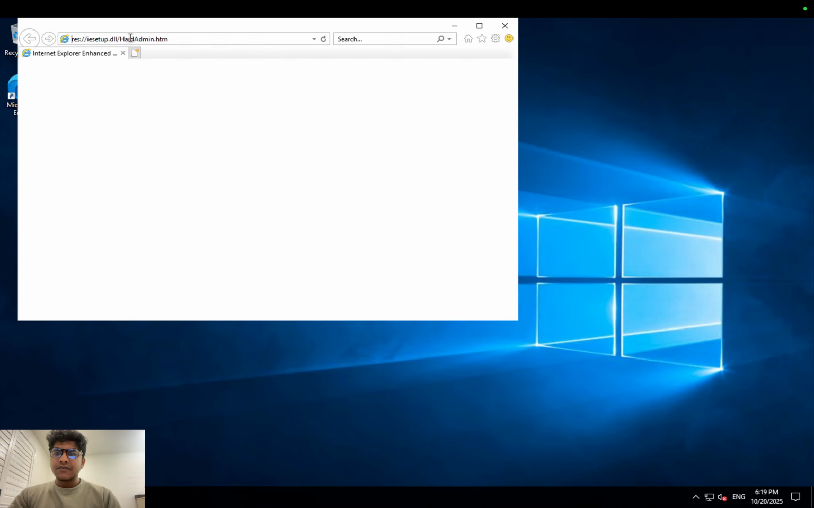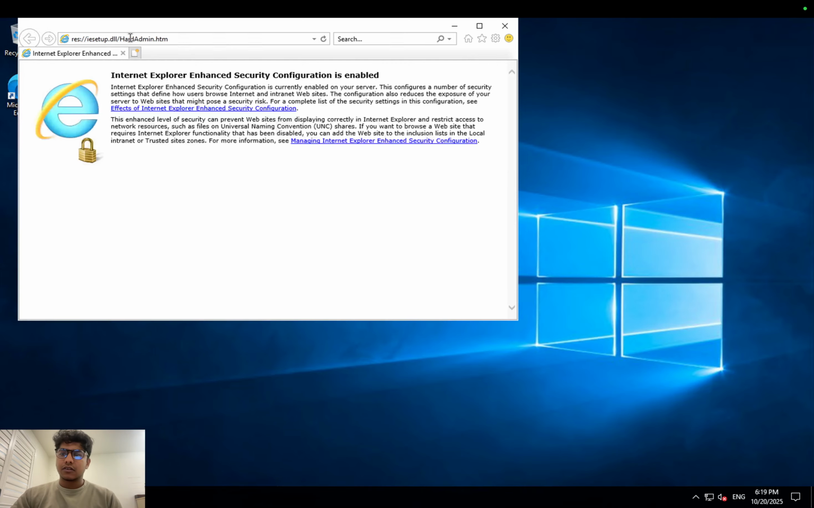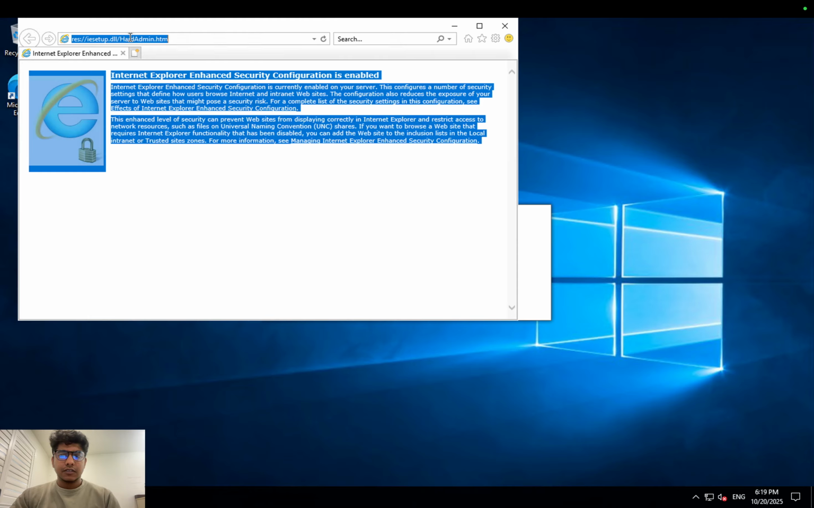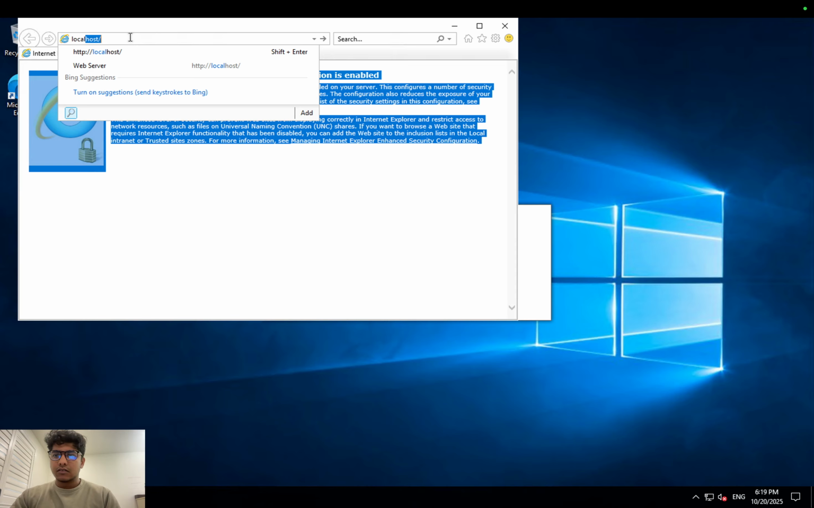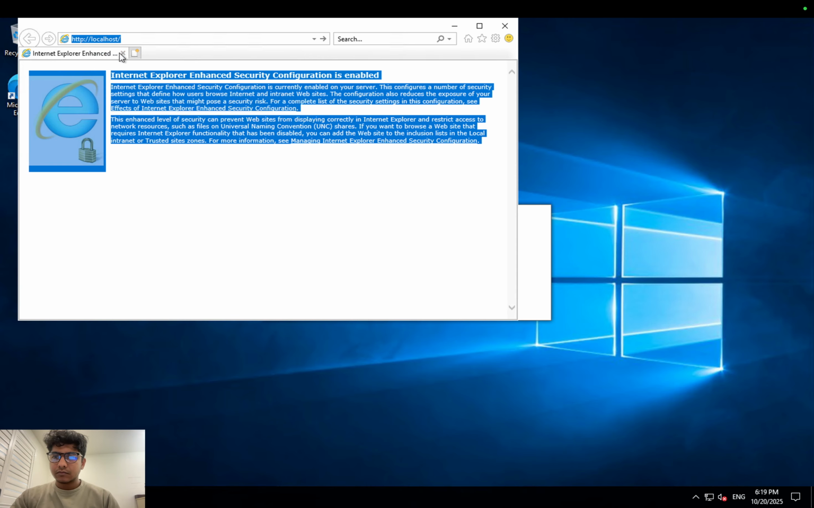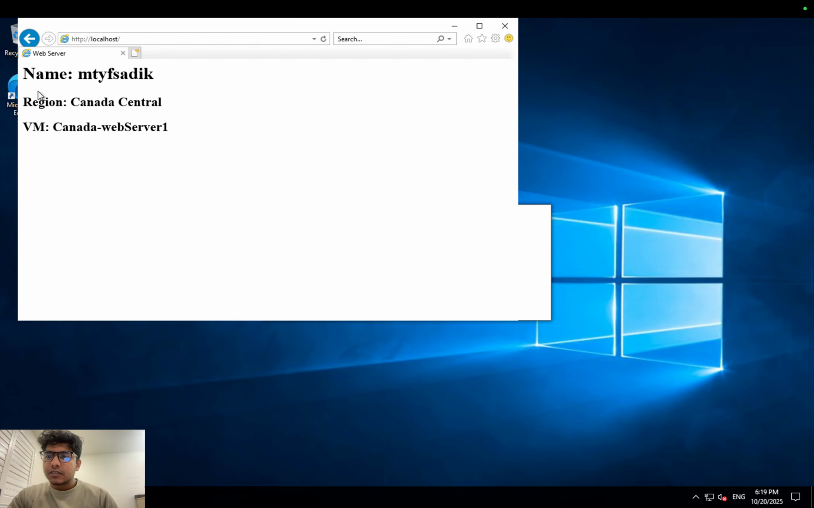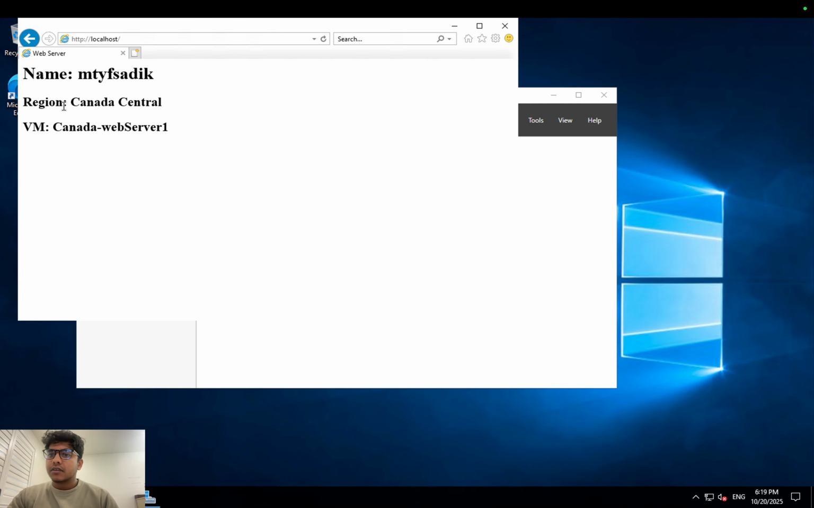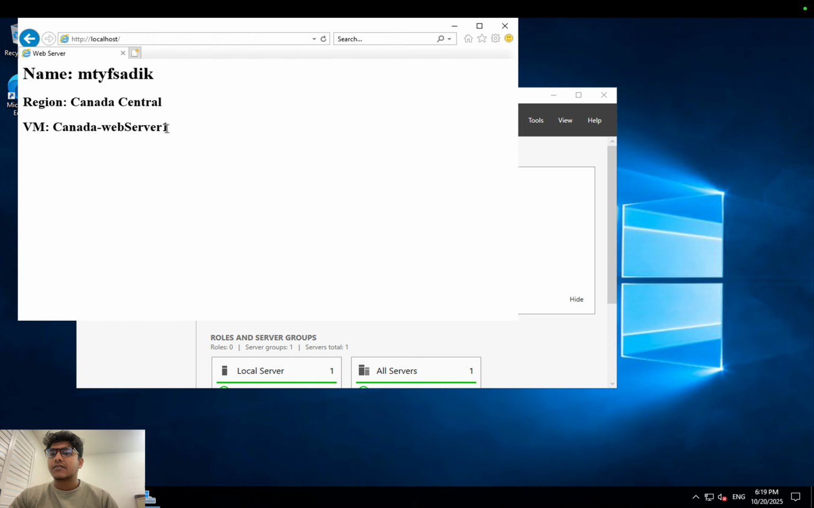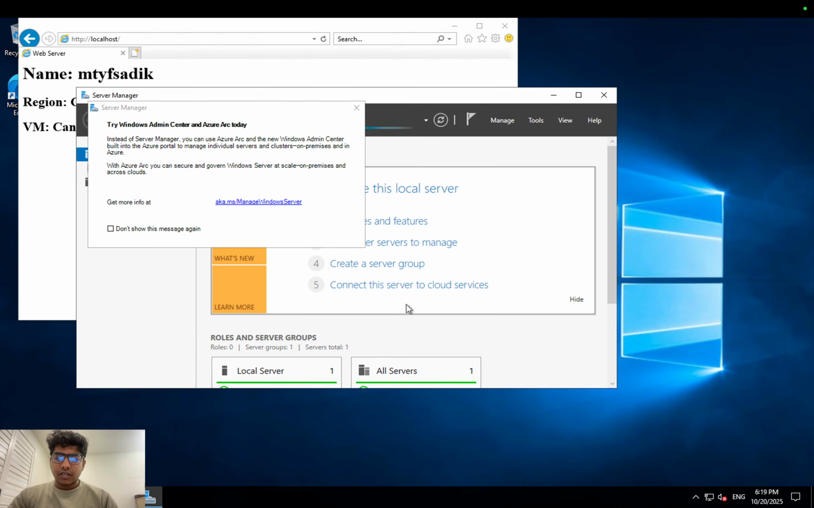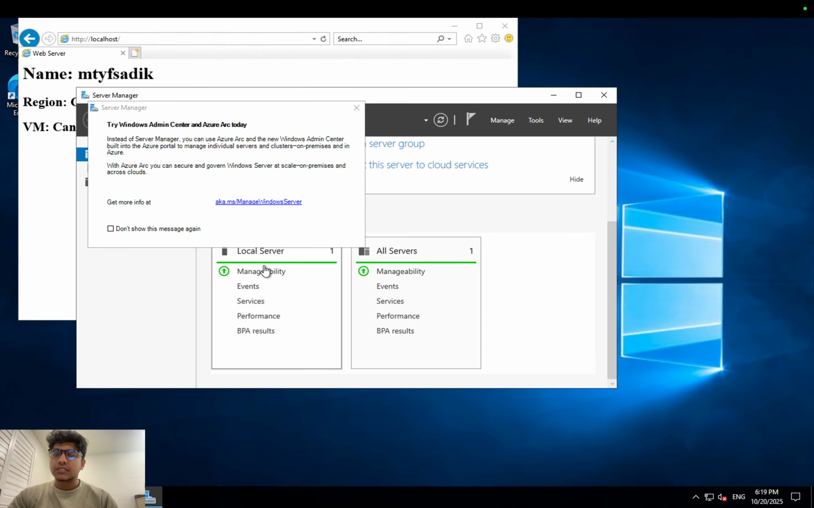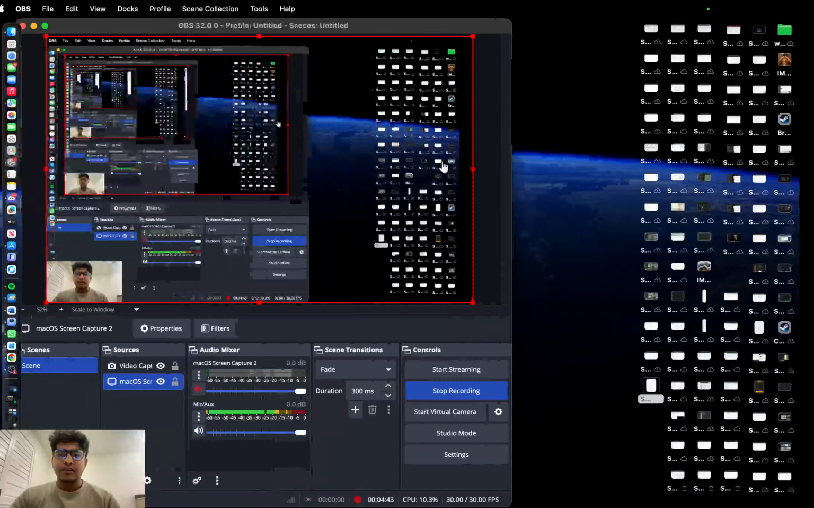If I go to localhost, you can see my name, my region, the Canada server IP, and the name of the VM, Canada Web Server 1. So everything is perfect, the local server is perfect, and everything is green, which means it's running perfectly.